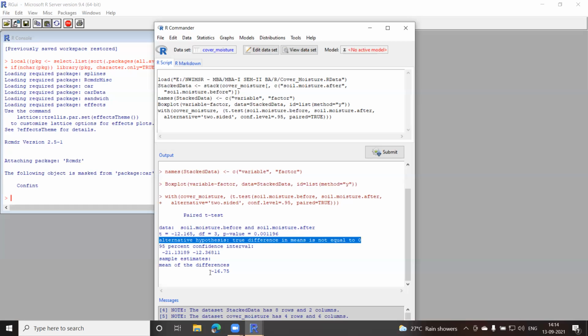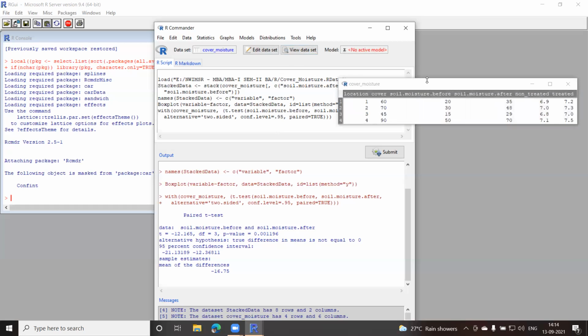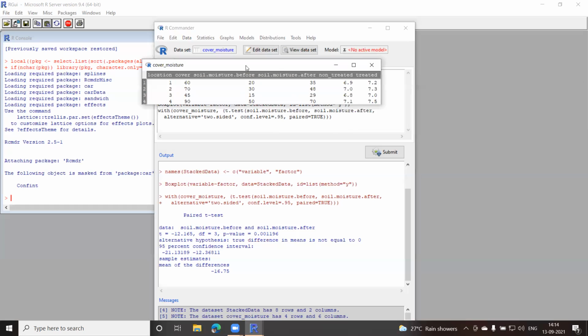Now in this section of your code, let us say we want to test the hypothesis that the soil pH of the non-treated is similar to that of the treated one. So we want to compare these two variables. If I go to view data set, I already have two columns here, the non-treated and the treated one.